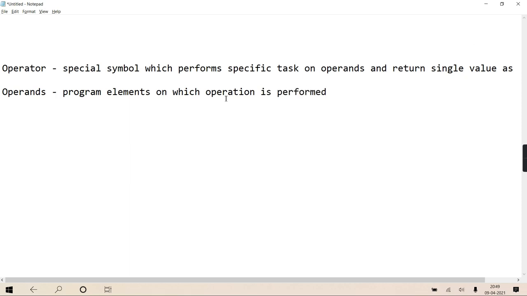So on whom the operation is performed, they are operands. Very simple elementary operands are, for example, literals and variables. Literals will represent themselves because they are constant values. Variables will represent the value stored in them. Like suppose I am writing 4 plus y.